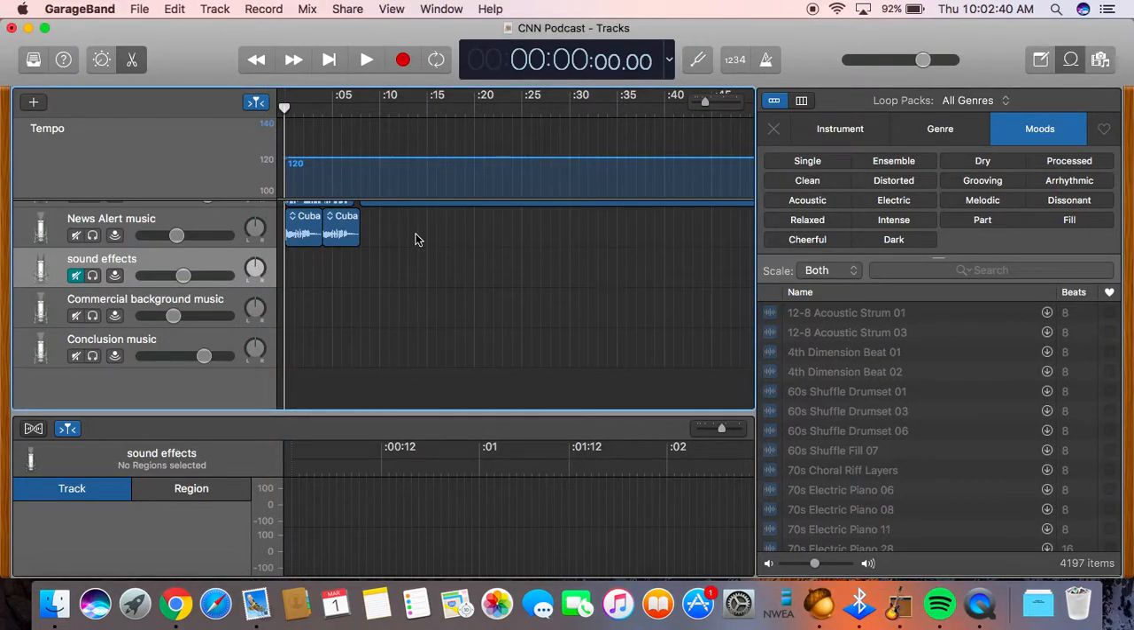Hello, and this is Cole Cochran, and we are going to learn how to convert your podcast to an MP3 file and how to export. Why we're making an MP3 file is that it is very convenient to share to all devices.